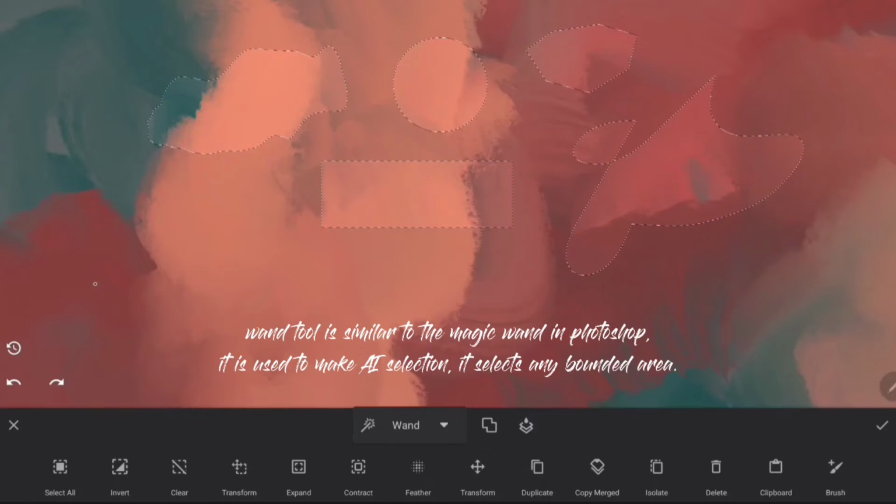Wand Tool is similar to the Magic Wand in Photoshop. It is used to make AI selection. It selects any bounded area.